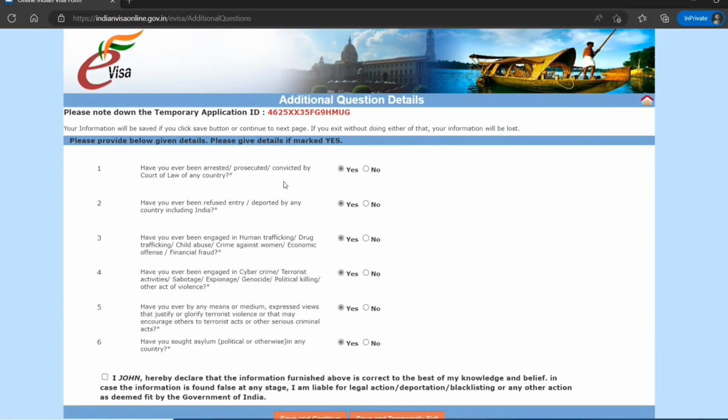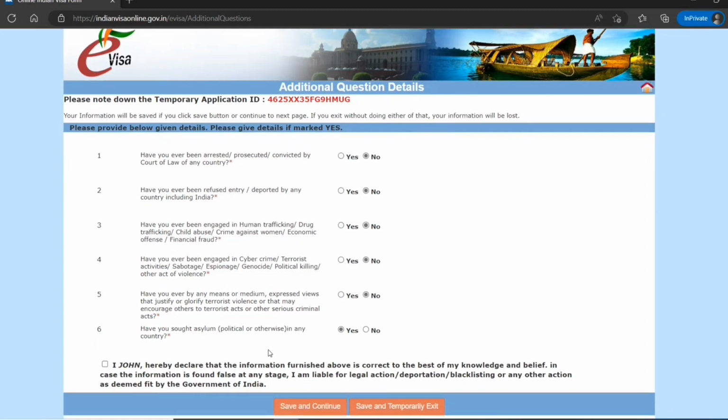Have you ever been arrested by any law of any country? Have you ever been refused entry or deported by any country, including India? Have you ever been engaged in human trafficking or drugs? I select no, but if anything applies to you, select yes and provide details, because Indians are very careful in these questions. Even if you say no and you have yes, they are going to find it out. Okay, they are very careful.